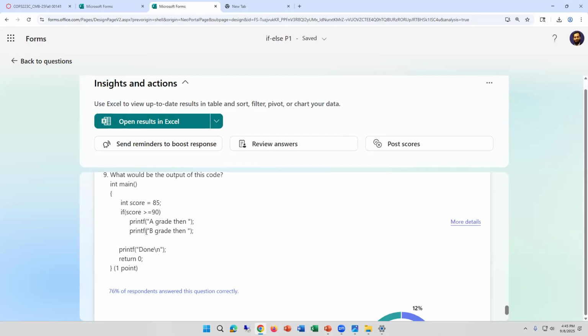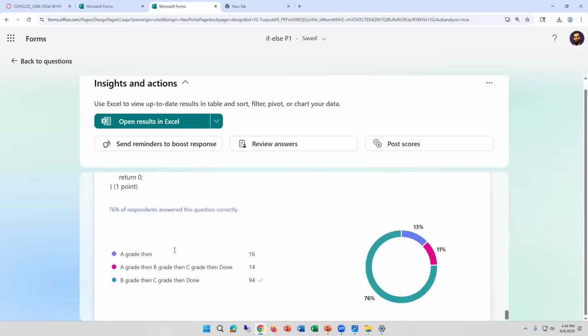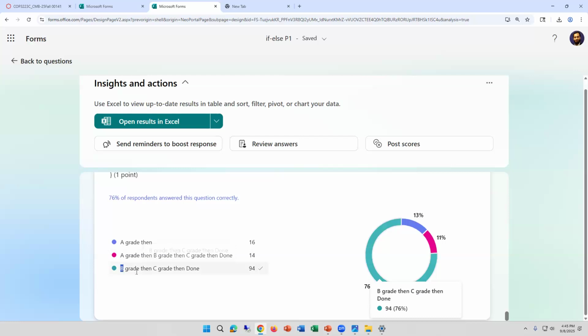Then it prints B grade. This line is an independent line. This line does not depend on the if, see, because there is no bracket. If you want to include both of them as part of this if, you have to put brackets. Because there is no bracket, this line becomes independent. Got it? So what will be printed? B grade, then done. So the answer is B grade.